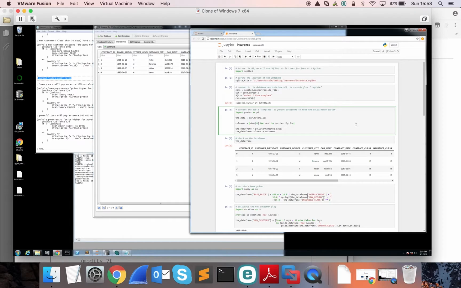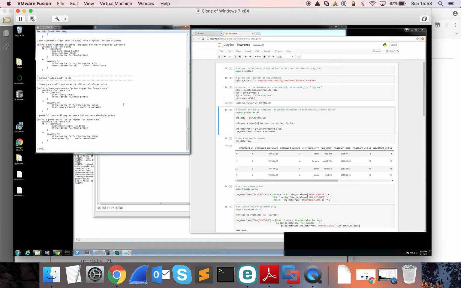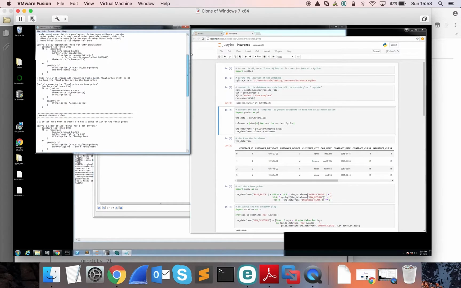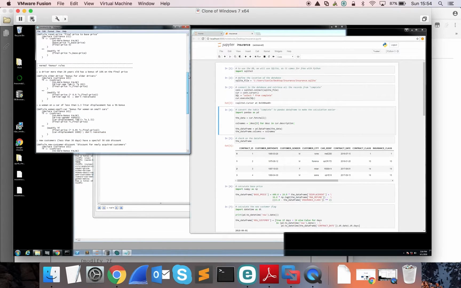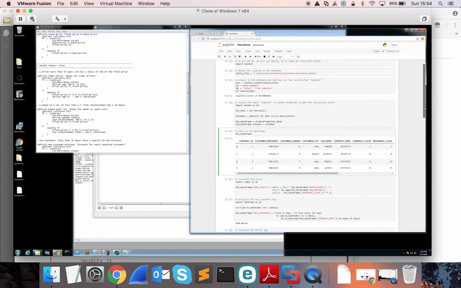So the next one, we're converting to a data frame, because each of these rules, that I didn't create, that were already created in this text file, has rules to base the price off of certain factors. And so the code needs to be able to read the data in a specific format in order to make the proper calculations. So running that produces this window or table.